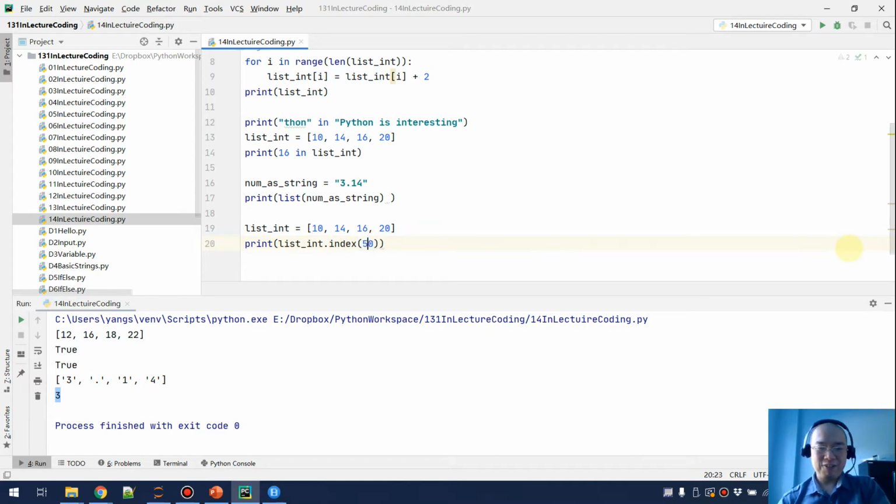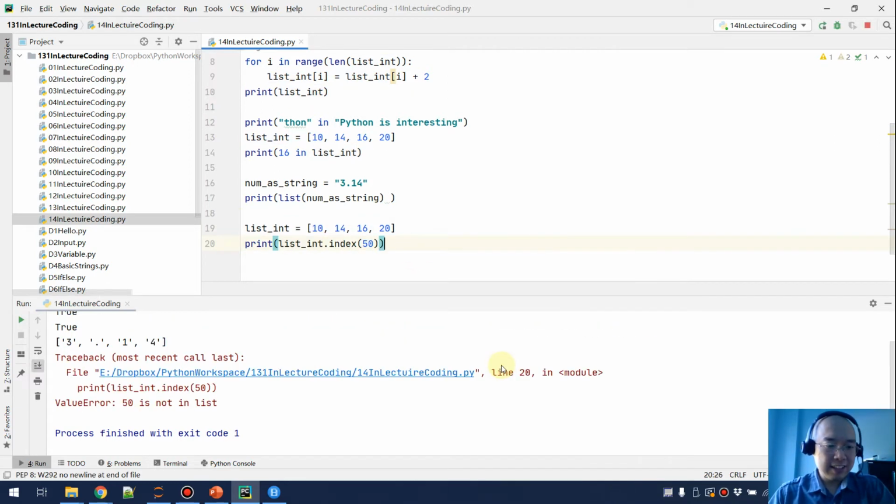Okay, let me do something crazy. How about 50? So I want to get the index of the value 50 from this list. However, I don't have 50. So what am I going to get? Ooh, I'm going to get an error saying 50 is not in the list.